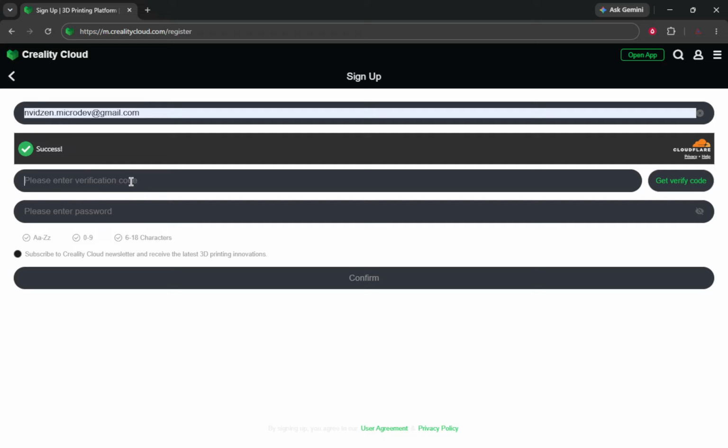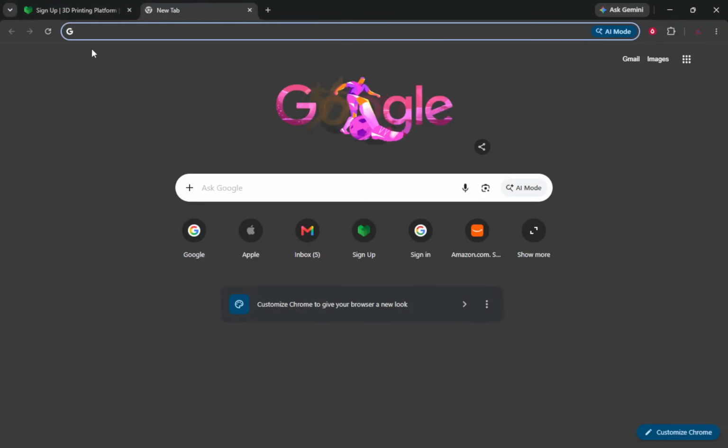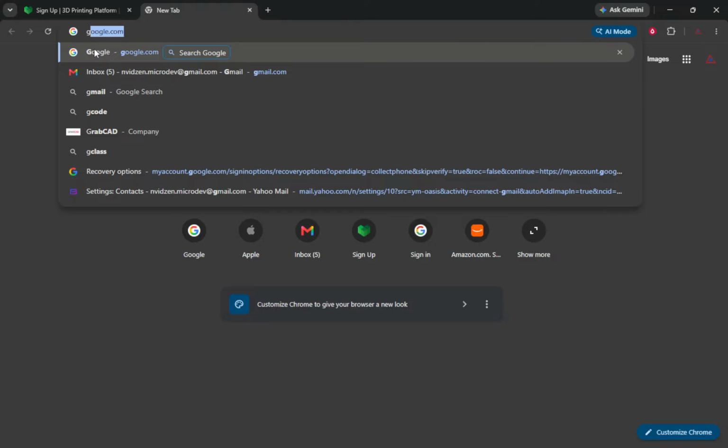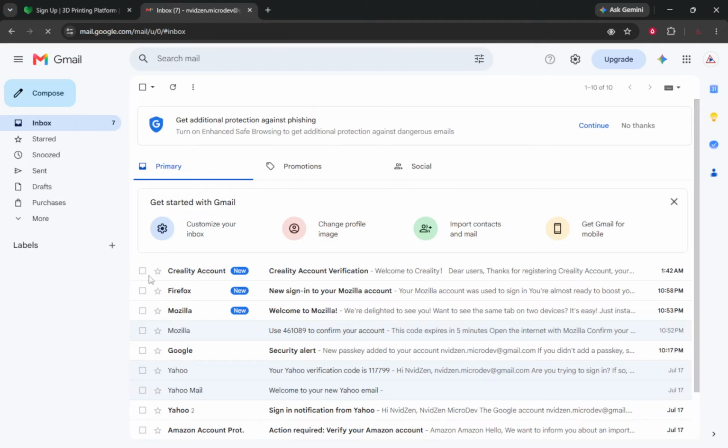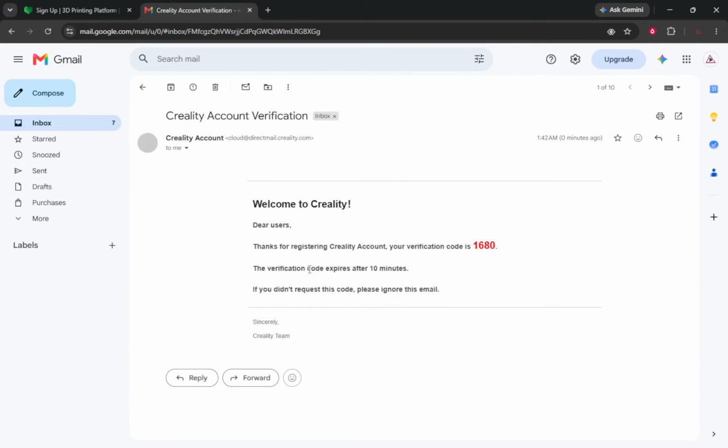Now, click on the button that says Get Verify Code. This action will prompt Creality Cloud to send a verification code to the email address you just entered. You should see a message confirming that the code is on its way. This step is essential for security as it helps verify your identity and ensures that only you have access to this account. If you are quick, you may notice the button change briefly, indicating that the request is being processed.